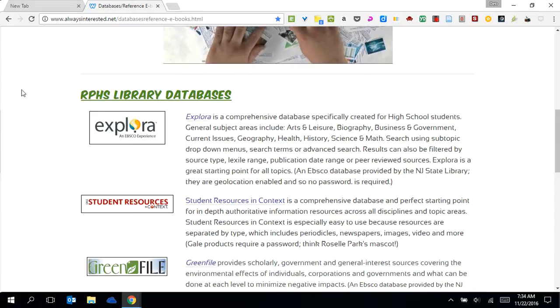So these are our two general databases. We don't at this point have history specific databases. Hopefully we will in the future. So right now we're going to start at these general databases. The first one I'm going to show you is Explorer.